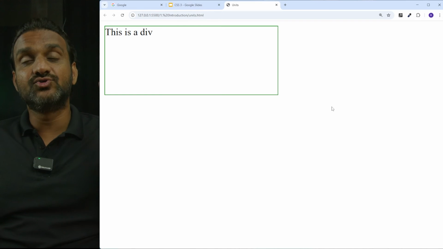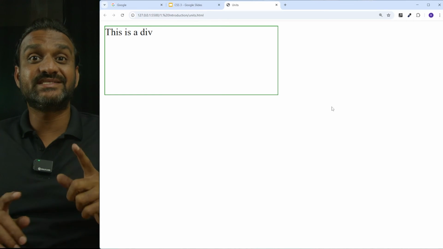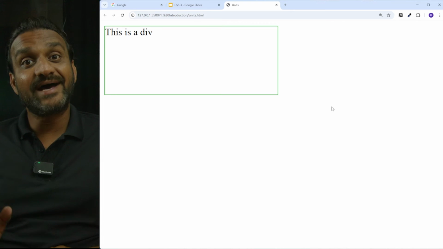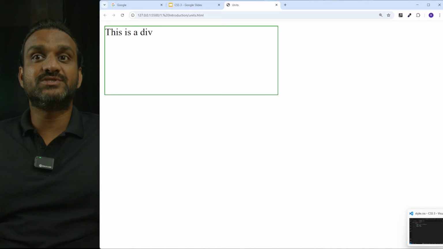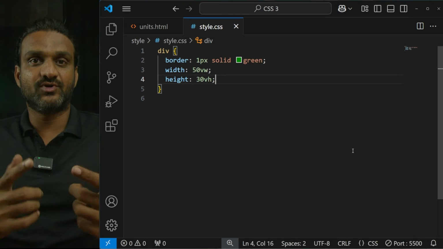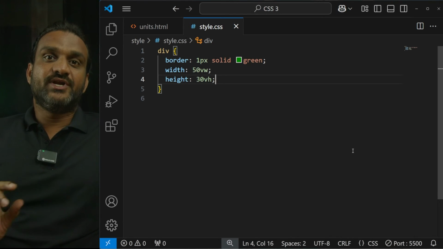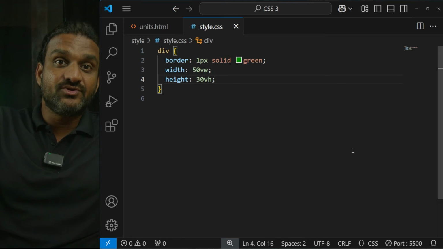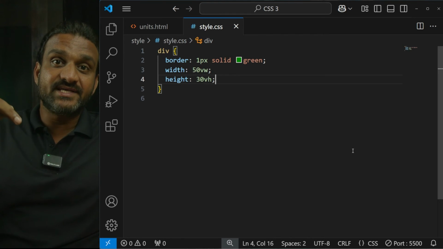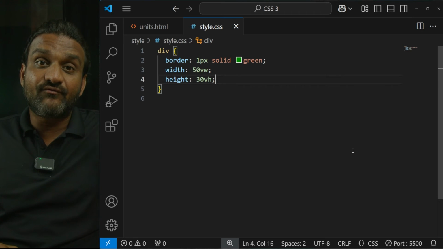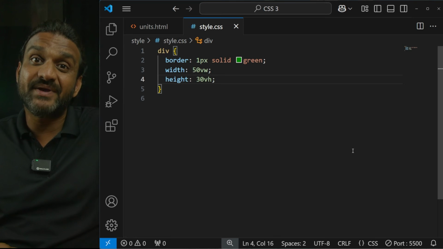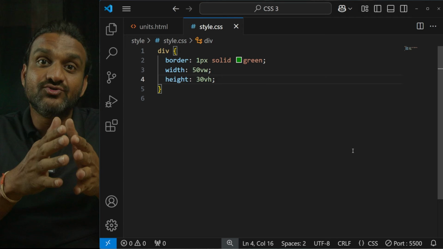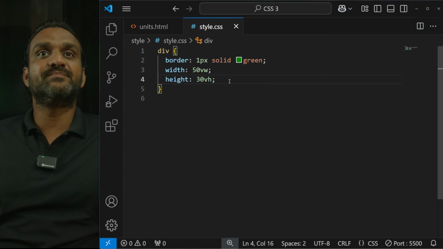And we are left with another two units, which are EM and REM. So what are EM and REM? EM and REM are also what we call responsive units, means they are relative to other units. In EMs, it is relative to the font size of your element. So whatever may be the font size of your element, these units will be dependent on that font size. So we'll try to understand that by using an example.